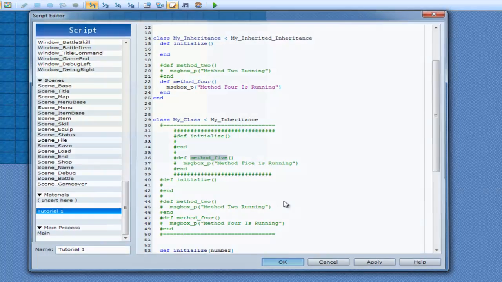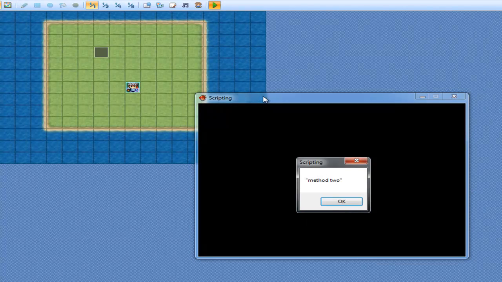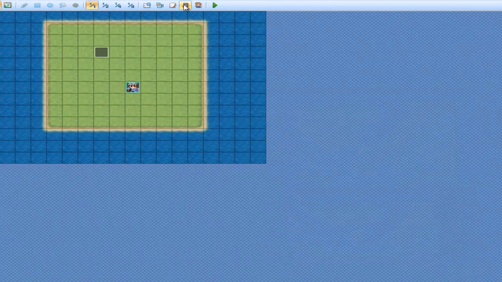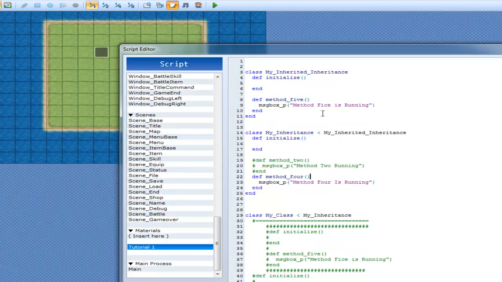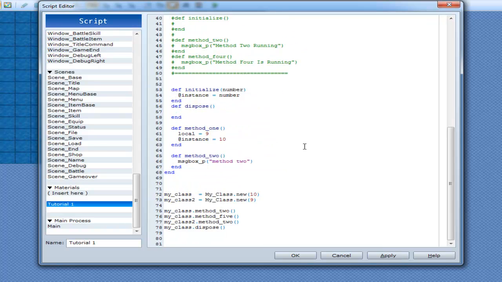So if we run it, method 2. I see I spelled method 5 wrong, but okay. I should fix that. Method 5. Damn it. Okay, and we can do that as many times as we want.